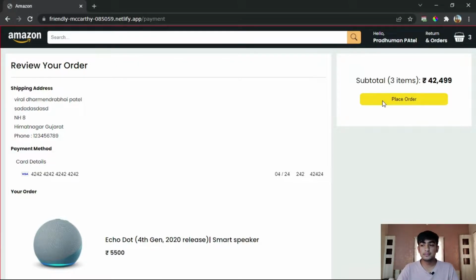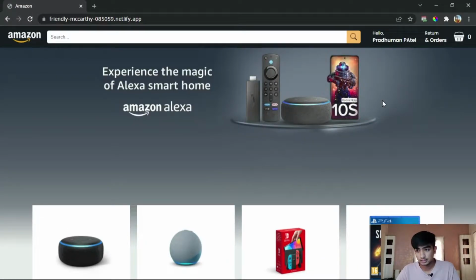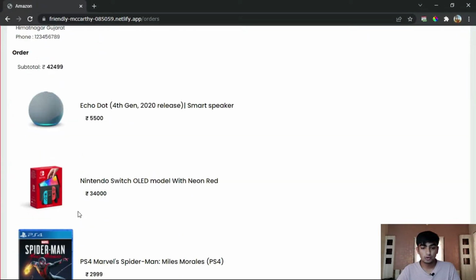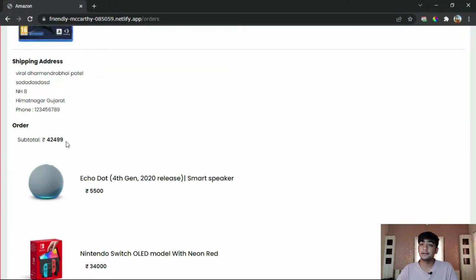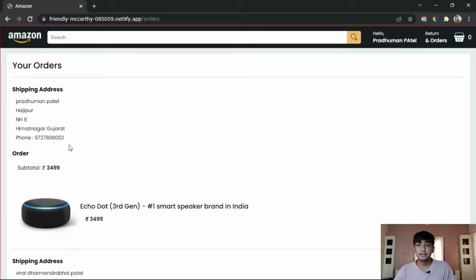And then after that we navigate to the home page, and as you can see, this is my recent order that I have just created, of 42,499 rupees. So this is the payment. This is the payment integration in our Amazon clone. So today's video is going to be an interesting video.